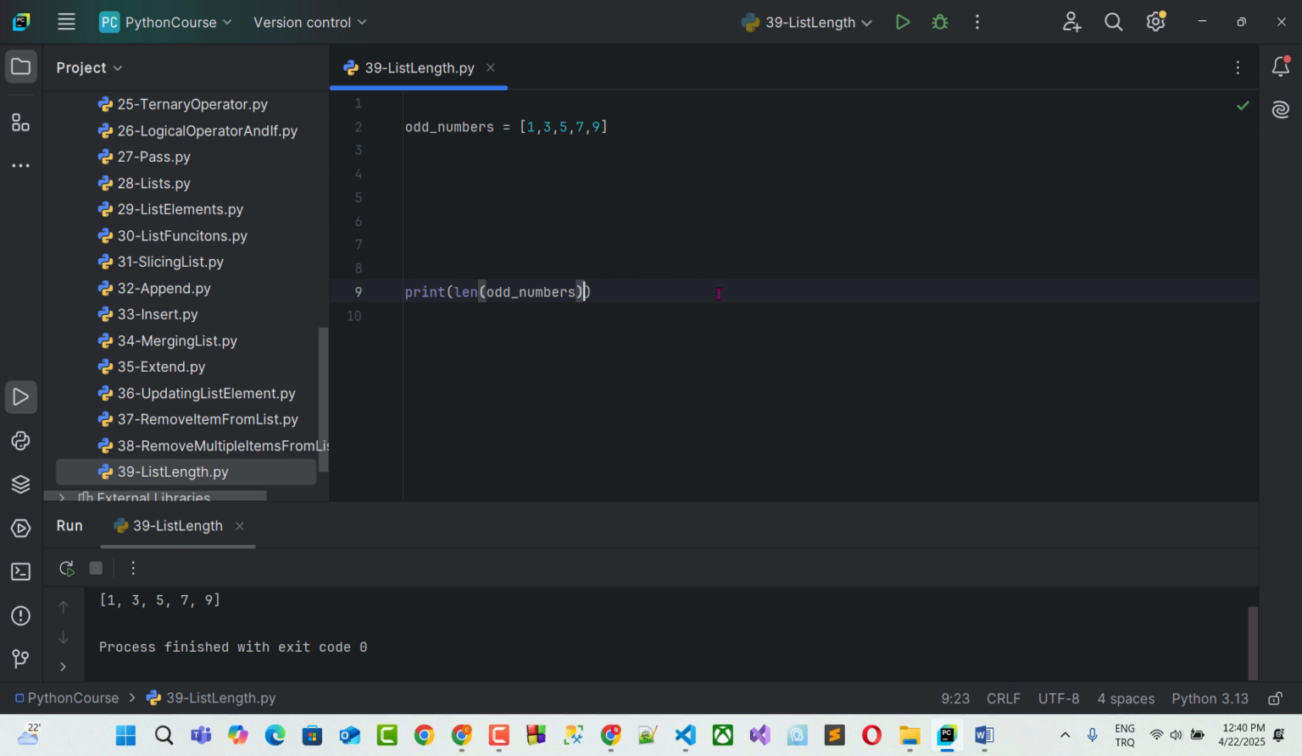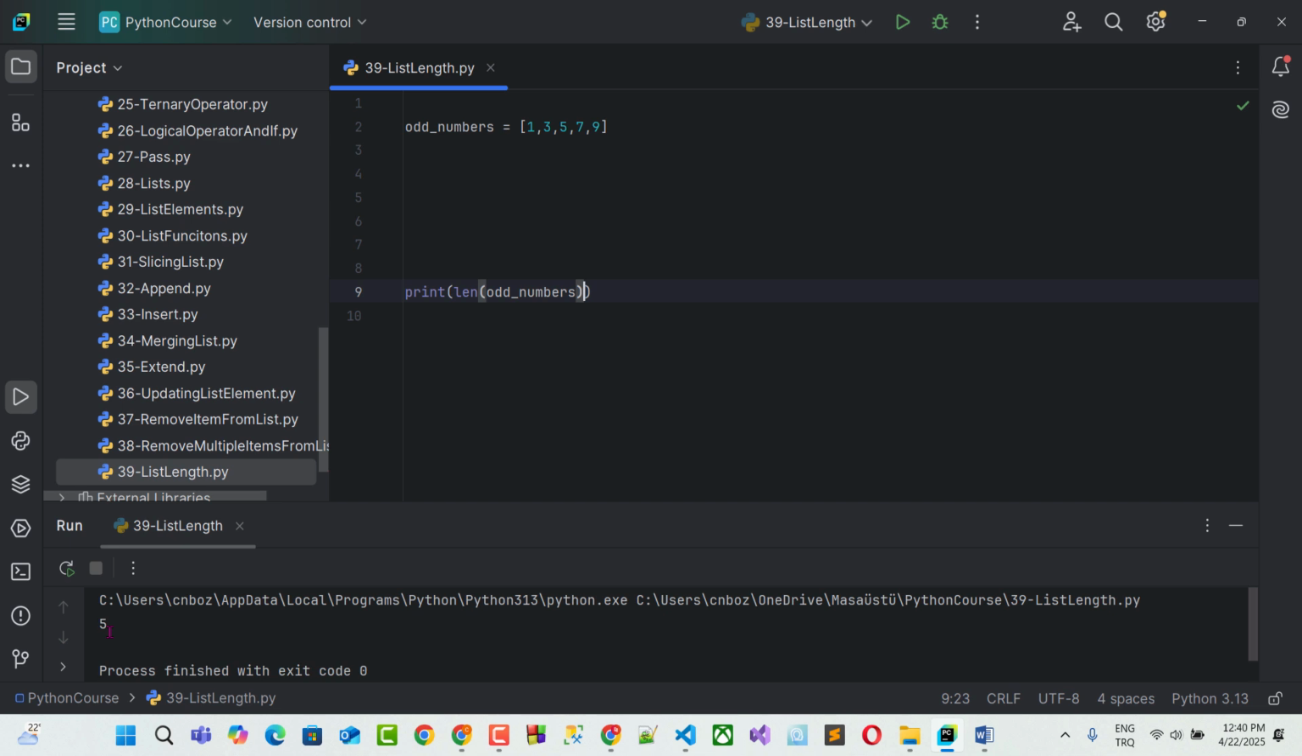So let's print it. If I print it, you see 5 appears on the screen. Because the list contains 5 elements in total. If I delete one, for example, I run it again, you see 4 appears on the screen. So you can use this len method to find the length of any list.